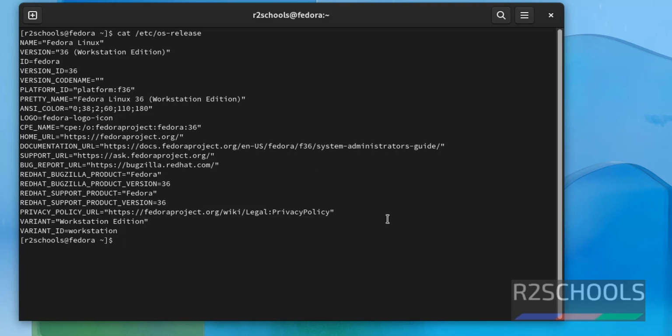So in this video we have seen how to download and install Fedora Linux on VirtualBox.